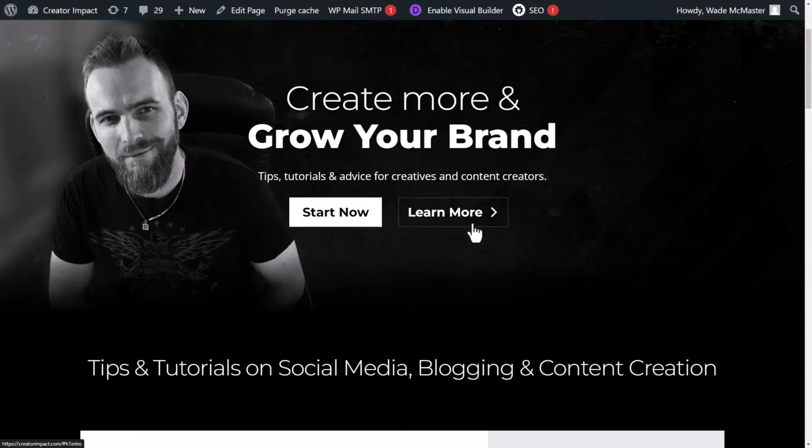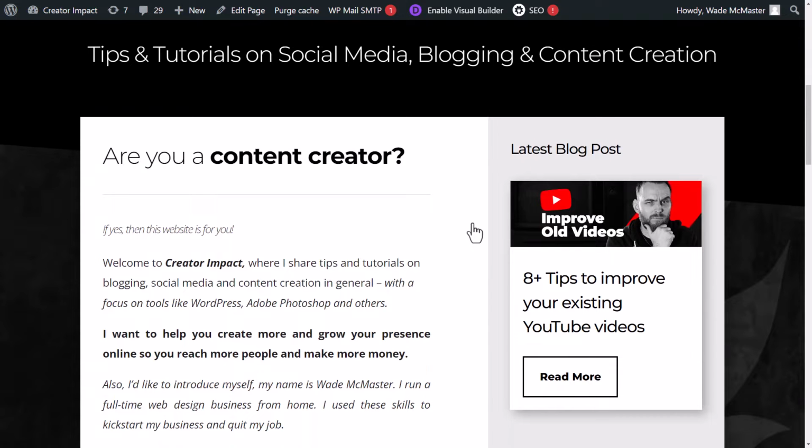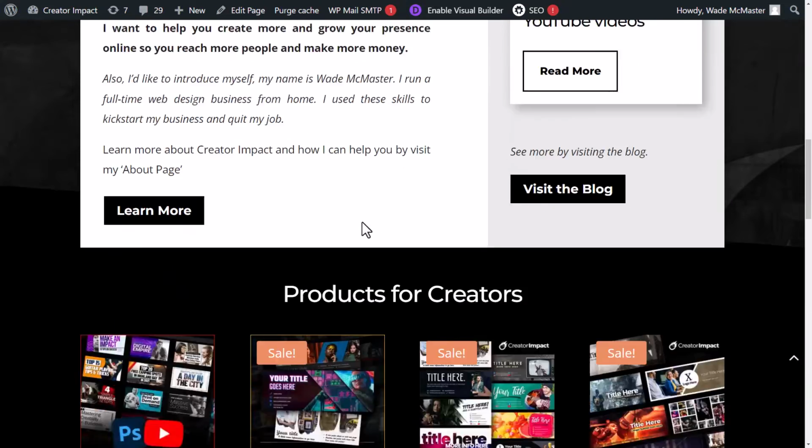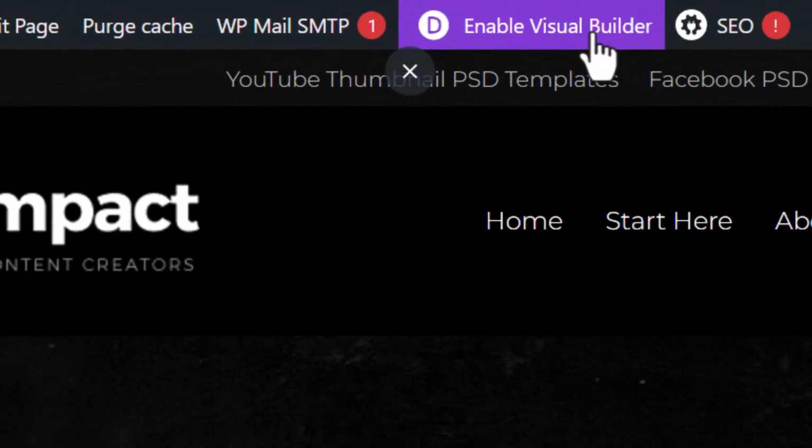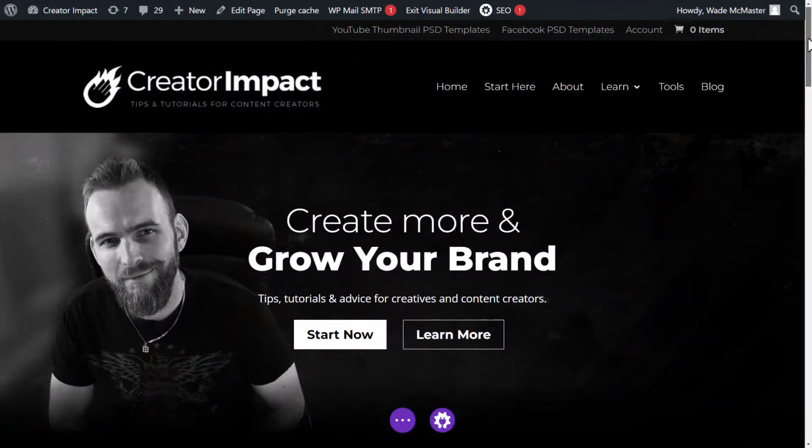Notice how when I click Learn More, I auto scroll down to this section. That's because I have an HTML anchor link, or auto scroll link, that I've set up on this Divi page. So I'm going to show you how you can do that by going to Enable the Visual Builder. First thing I'm going to do is find the area I want to scroll to.